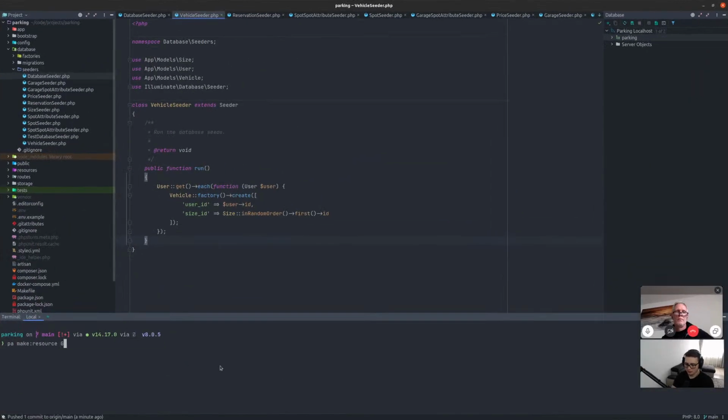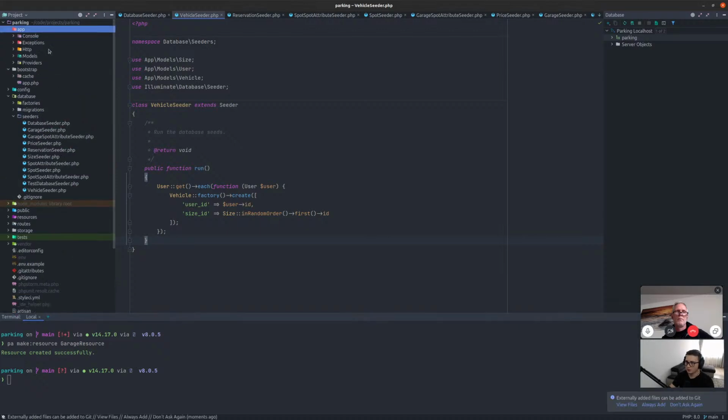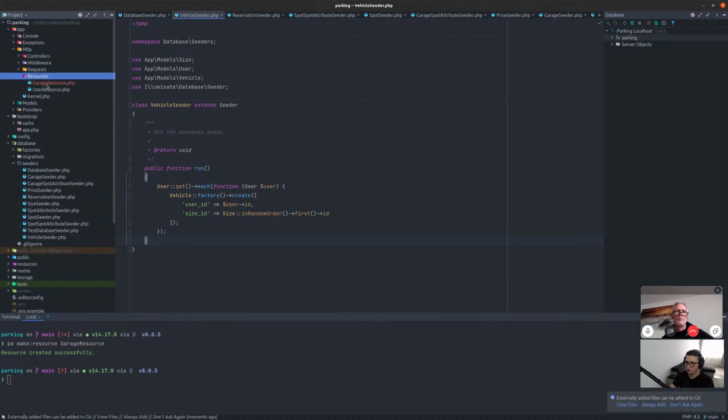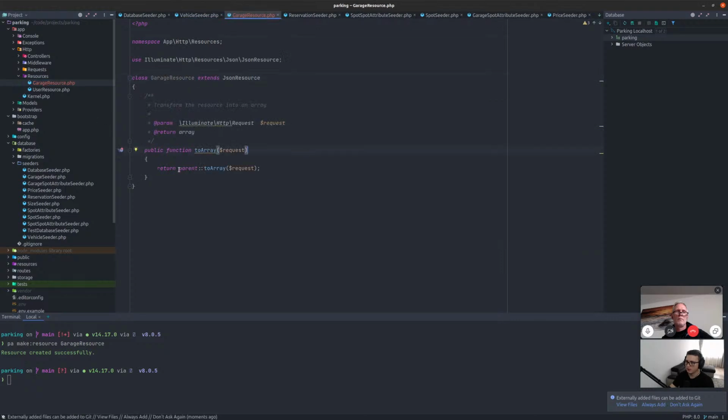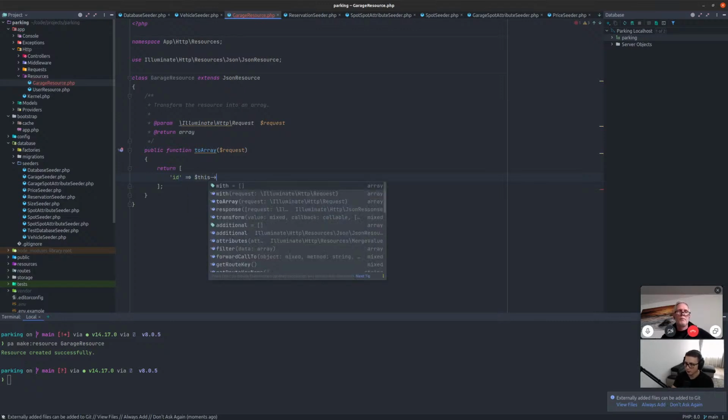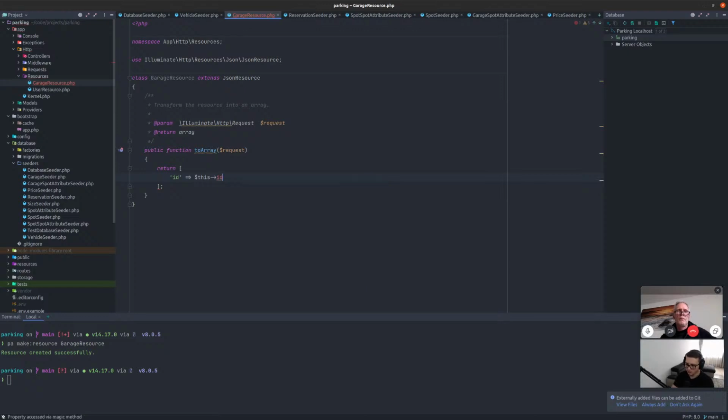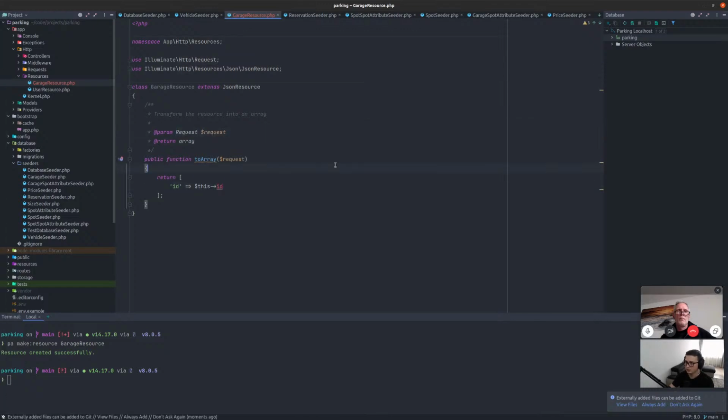Okay, so the garage resource. After this command, in our app HTTP resources, we have the garage resource, and this will allow us to return this data in a format that we want. So it's like a transformer. And here you can pass all the fields that you want to get from this resource. So the ID, we want this ID, and let's just test with this initially.